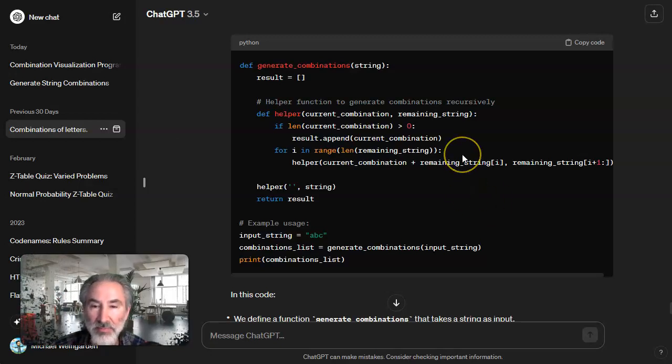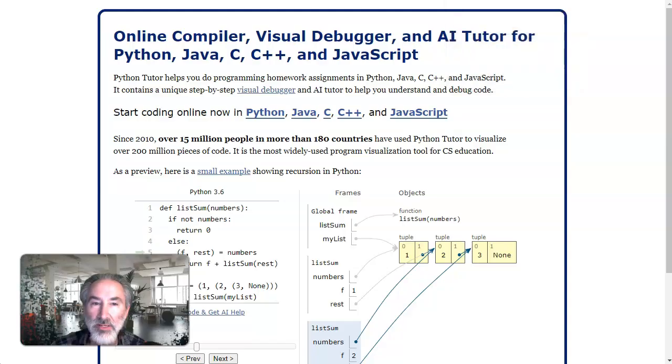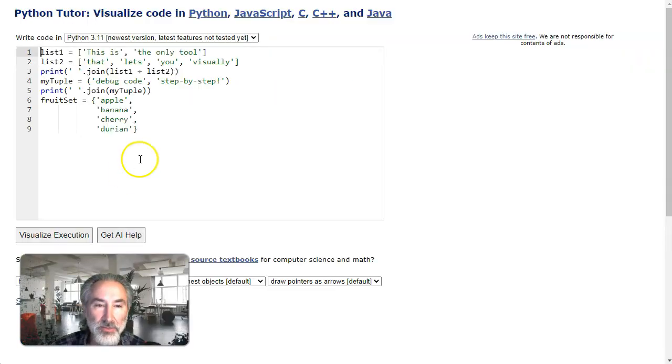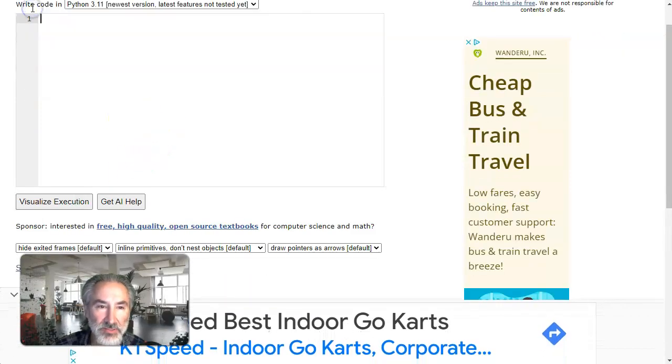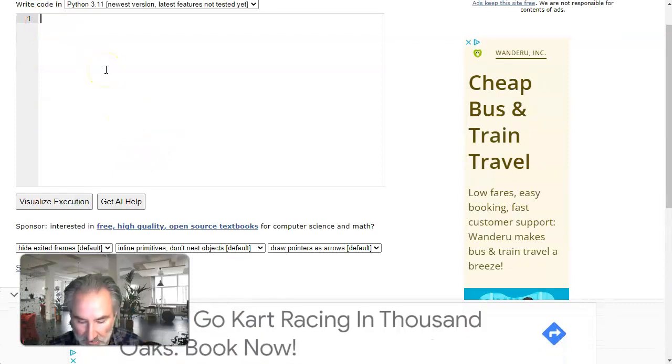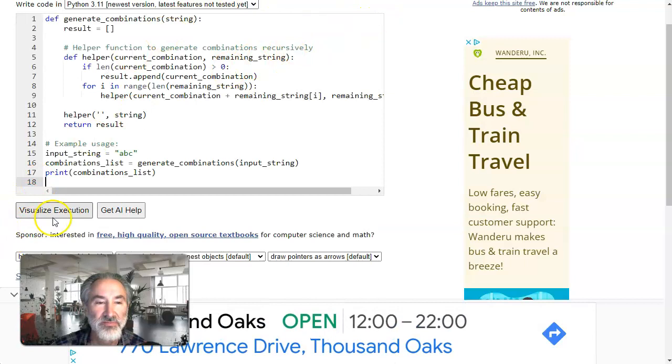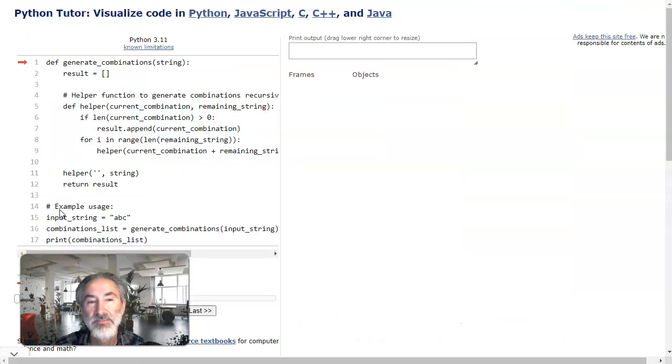Now, the only problem is this is just going to take ABC or whatever. Let's go ahead and take a look and see what it does. So I'm going to go into a website called pythontutor.com, and I'm going to click on the Python link, and then click on Edit Code, delete all of this, paste the code that I copied from ChatGPT and say Visualize Execution.